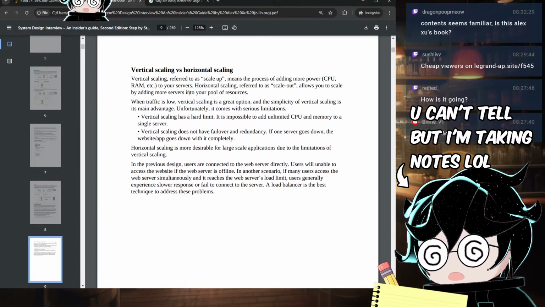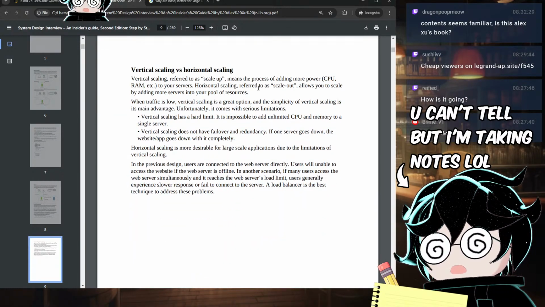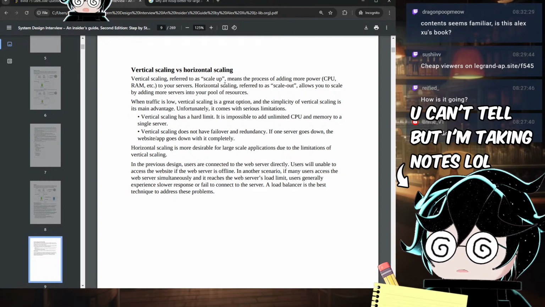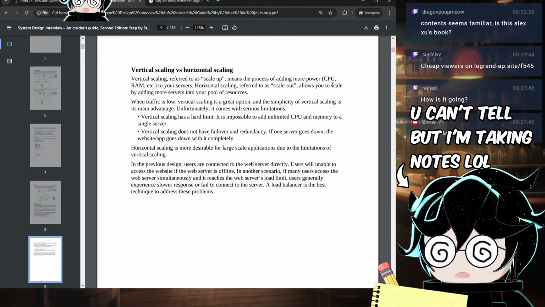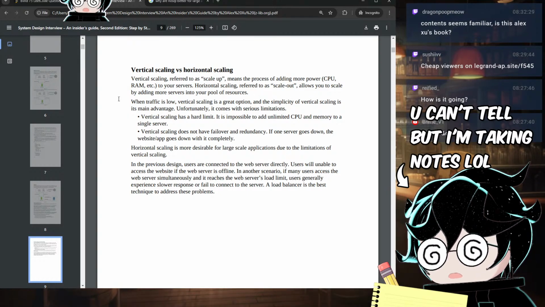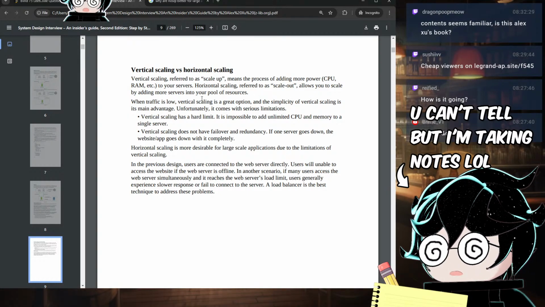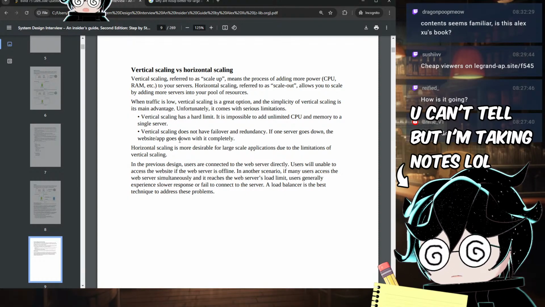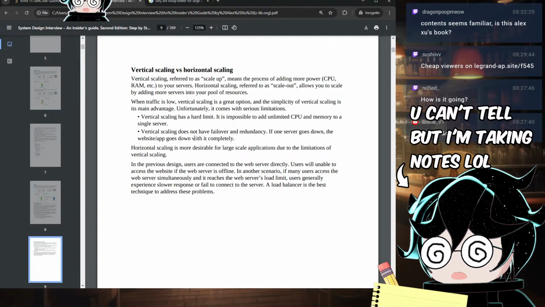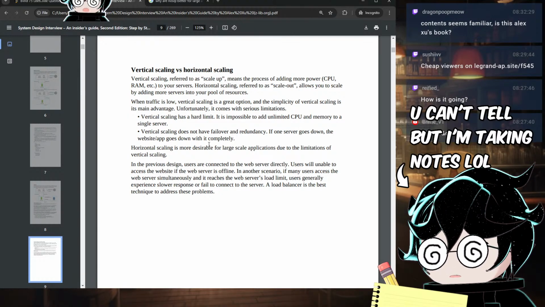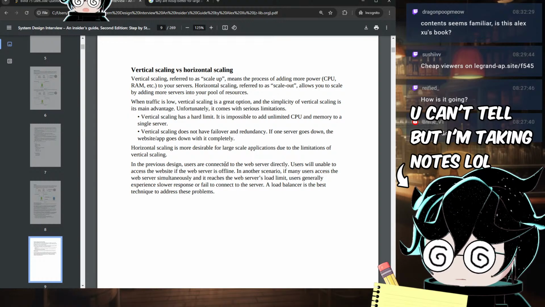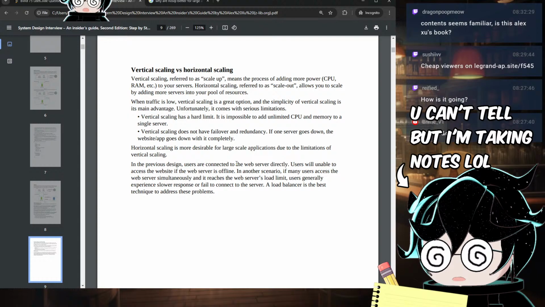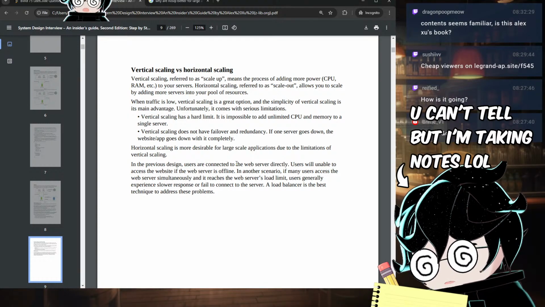Vertical scaling versus horizontal. Vertical scaling, referred to as scale up, means the process of adding more power, like CPU. Horizontal scaling, referred to as scale out, allows you to scale by adding more servers into your pool of resources. Yes, vertical scaling has a hard limit. Vertical scaling does not have a failover or redundancy. Horizontal scaling provides redundancy and failsafe.